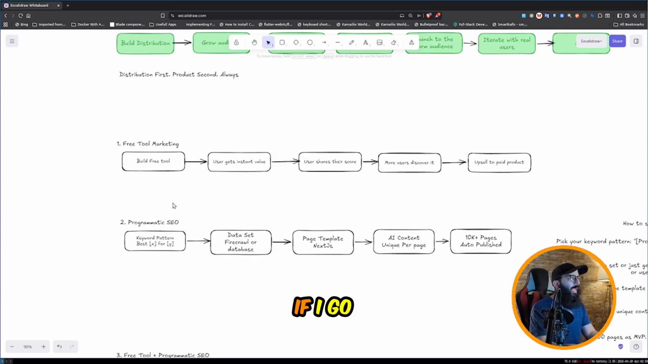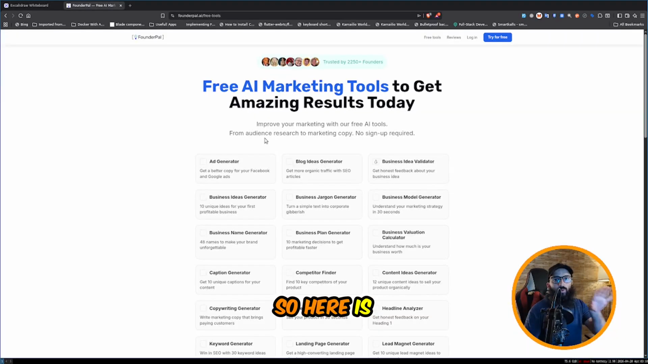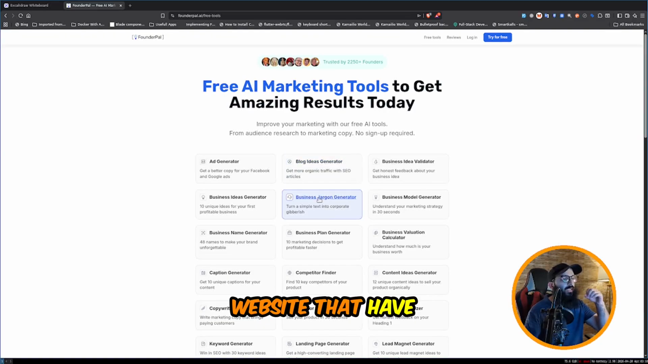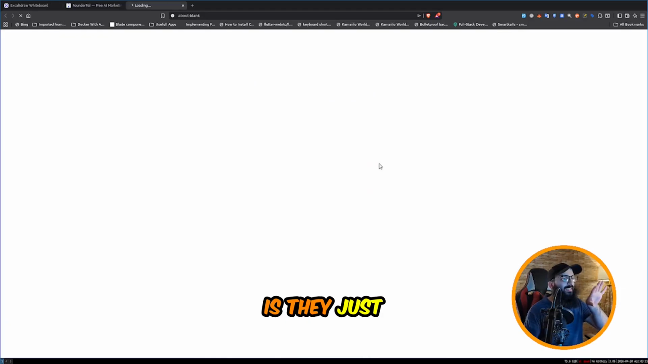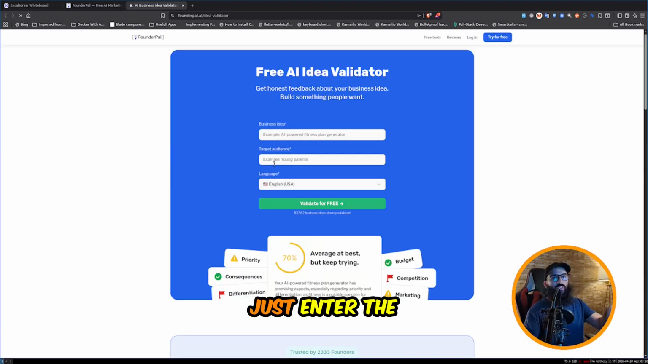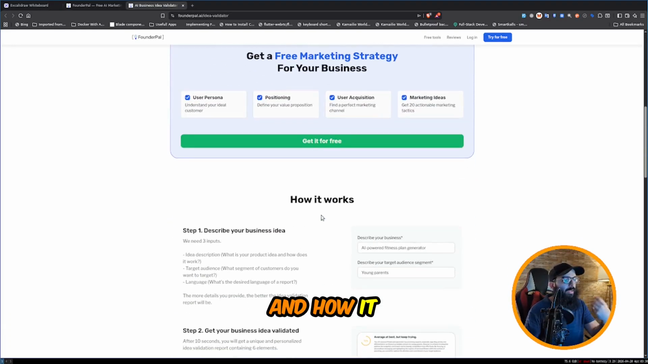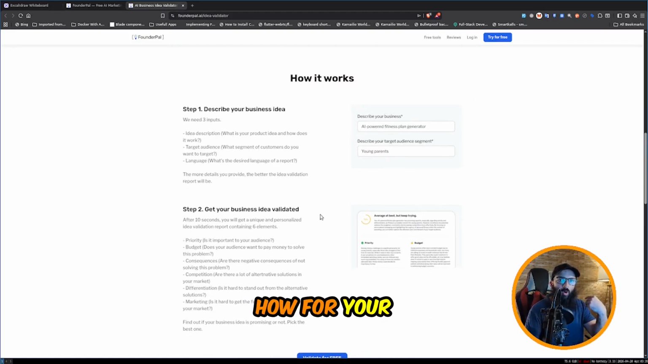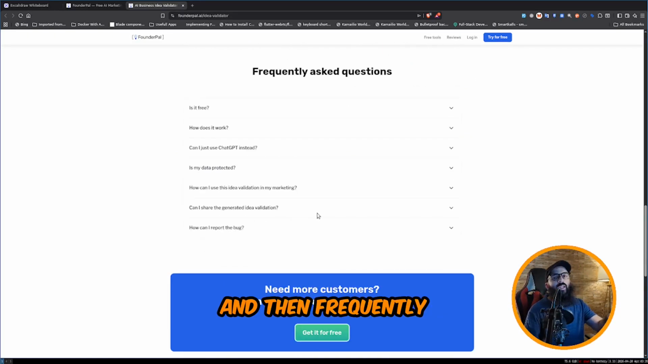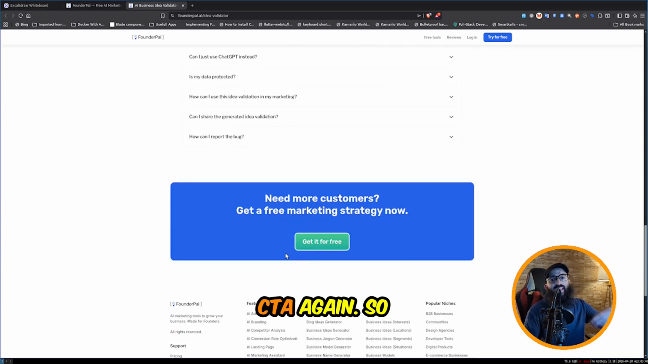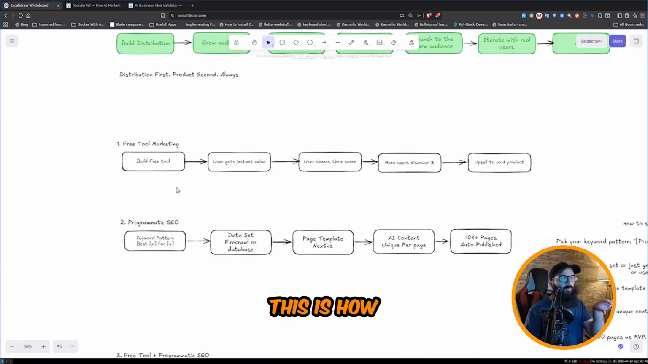For example, if I go to FounderPile, here is the FounderPile website that has a lot of free tools, and what they do is they just create free tools like a business idea validator. You just enter the business idea, target audience, and language, and then you get your idea validated. After that, they have a CTA, how your free tool works, and then frequently asked questions. And then there is a CTA again. So this is how it works.